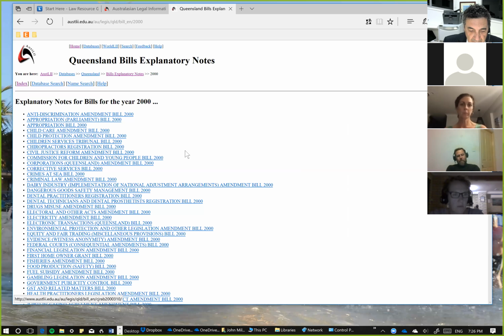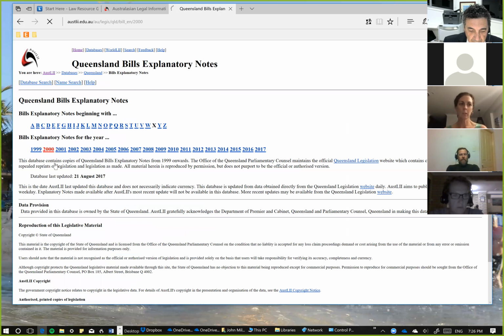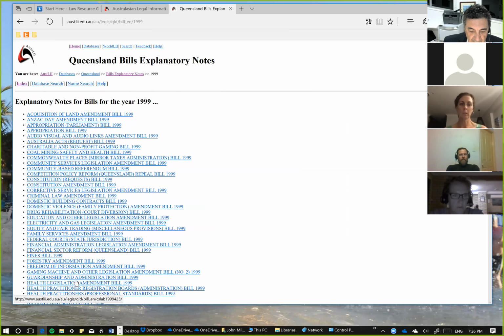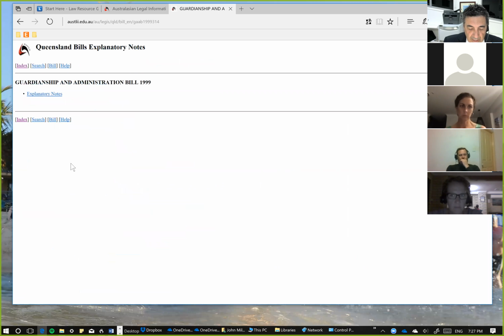and we'll look at... I'll go back 1999, to the Guardianship and Administration Bill. See, sometimes you need to go 1 year back. So the Guardianship and Administration Act was, I think, 2000, but the bill was 1999. So that makes sense, doesn't it? That sometimes the bill will take a year before it becomes legislation.